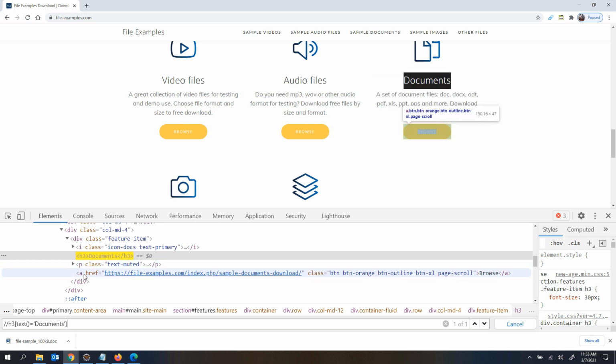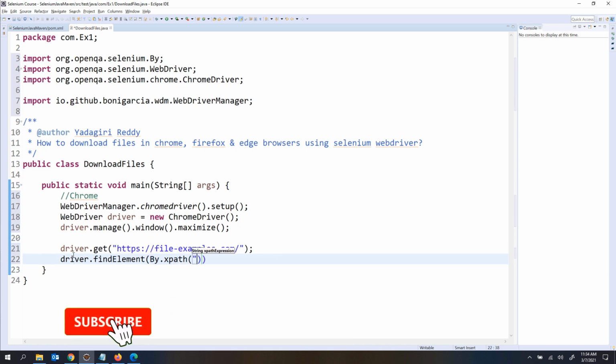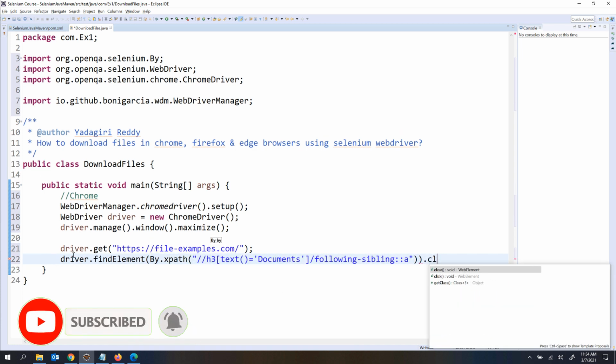This anchor tag is a sibling of this H3 tag, right? So I can use following. It is after that only, right? So I can use following-sibling and it is an anchor tag, okay? Something is wrong, so here I need to use a hyphen. Okay, now you can see it is working. It is giving 1 of 1. If it is giving 1 of 2 or 1 of 3, then I can use the link text again, but I don't need to use the link text because it is already unique. Okay, so let me copy this. Driver.find_element by xpath is the locator and this is the value, dot click.